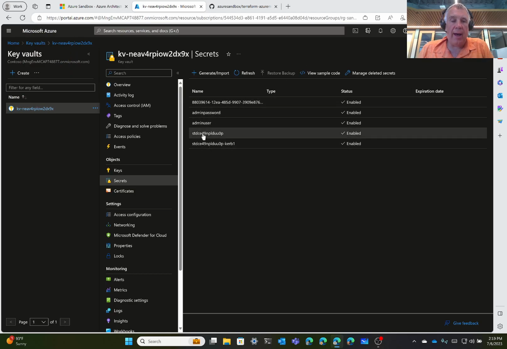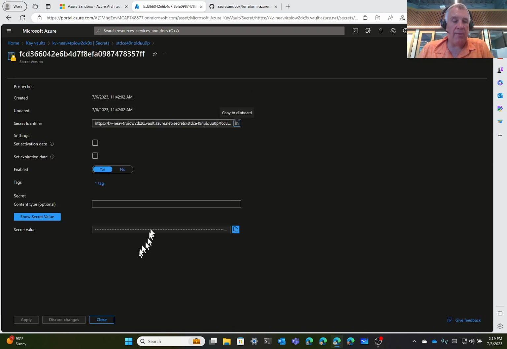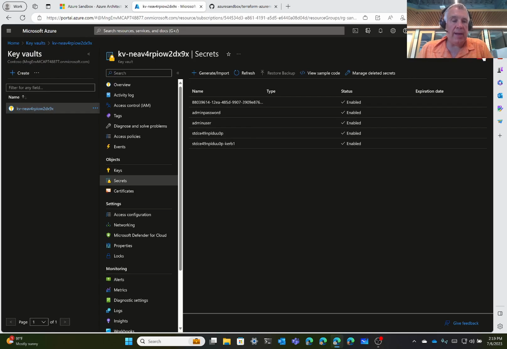We also have this, which is the name of the storage account. And associated with this particular secret, I have the storage account key, which we use to upload scripts into Azure Storage, which we then push out onto VMs. So we're using a storage account key for that type of operation. And we get it from the key vault instead of hard coding it.